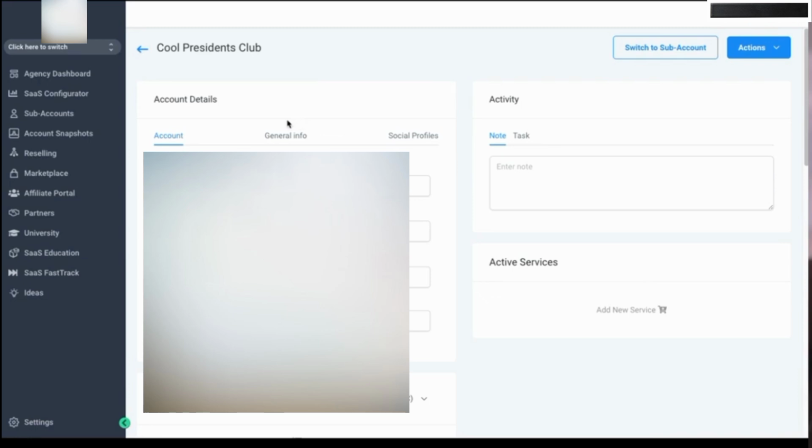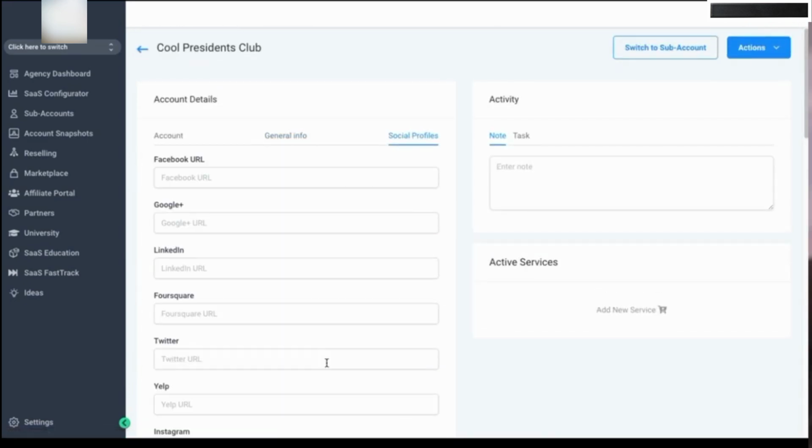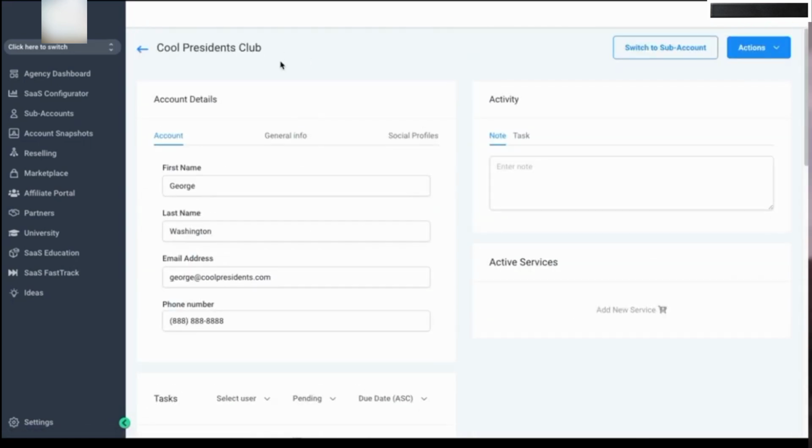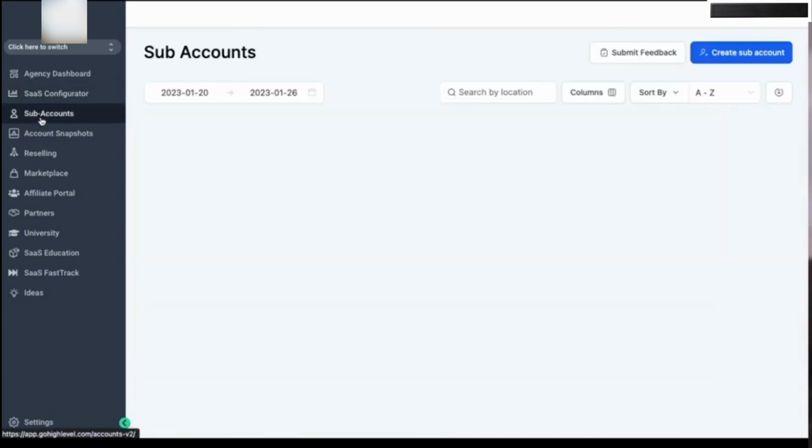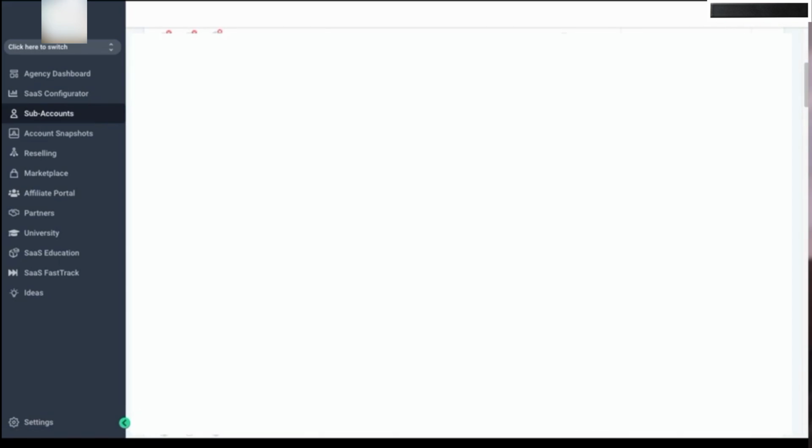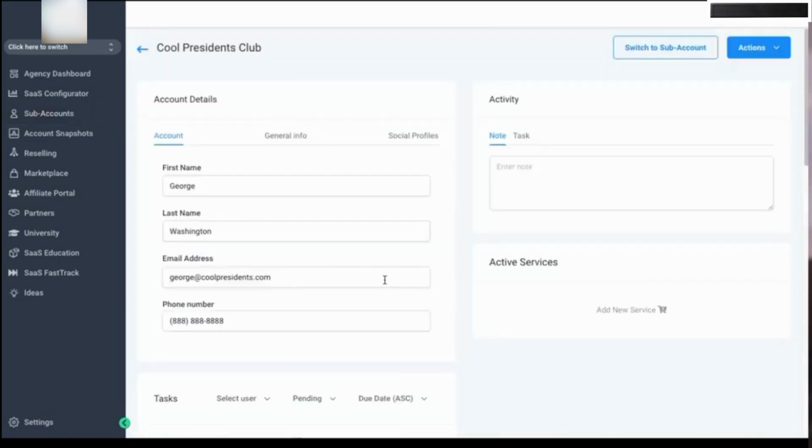This takes you to the sub-account management section of your agency dashboard. To access and manage the sub-account, click the Switch to Sub-Account button. If you log out and want to return to this page, go back to the Sub-Accounts tab. Find your client and click on it. Then click Switch to Sub-Account to enter the sub-account.